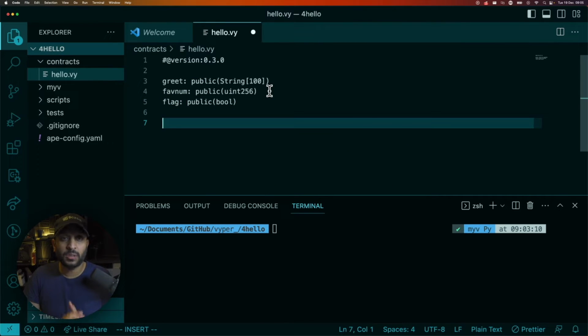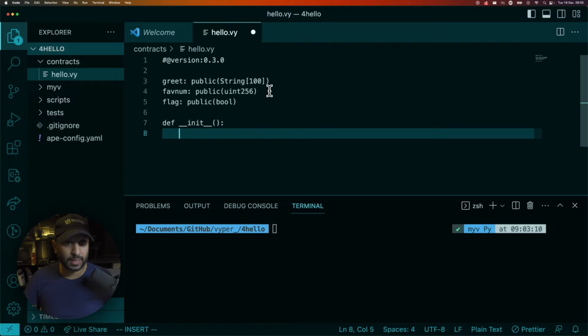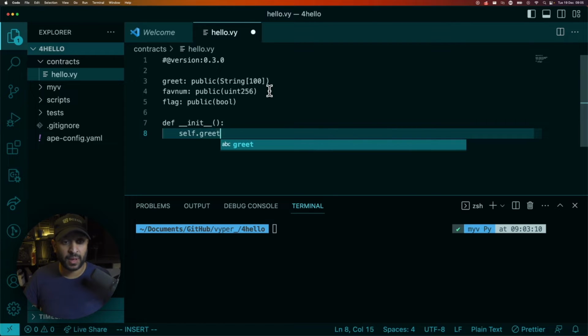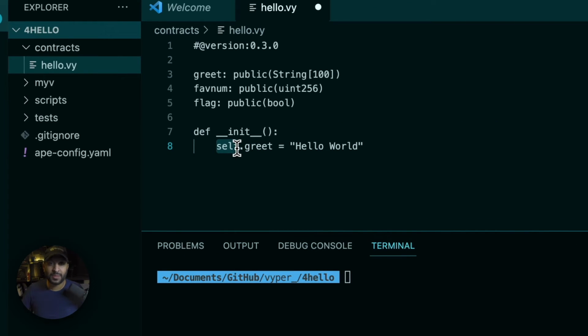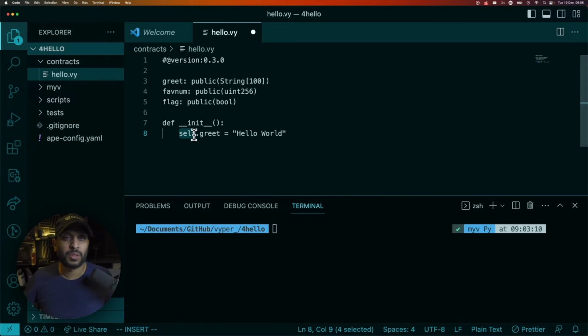That's it. Now we're going to use a special function called a constructor. A constructor is a function that only runs once when we deploy the smart contract. And a constructor is always defined like this. Def __init__ and that's it. Now over here we're going to define the value of greet and we're going to set it to hello world. Now you're seeing the self keyword here and you're obviously familiar with that. Self usually refers to the instance of the class. In this case, it's referring to the smart contract.